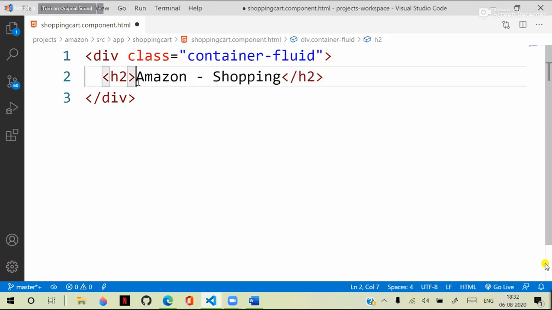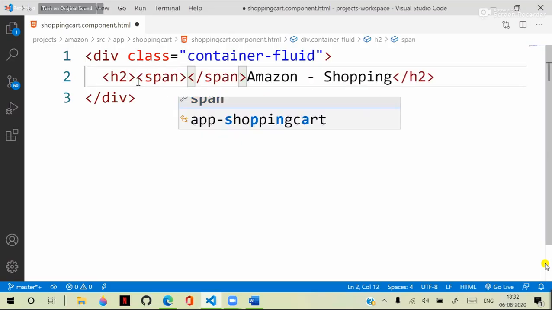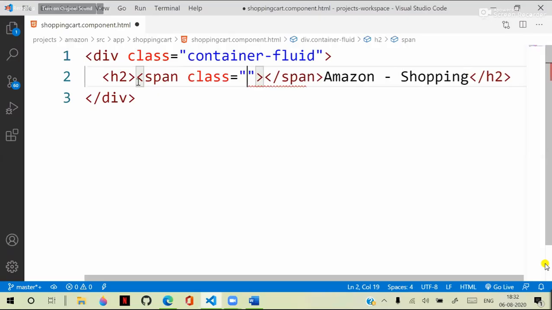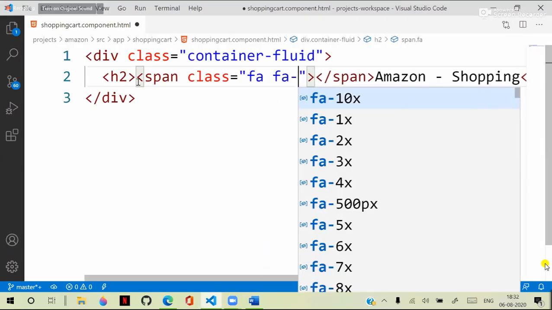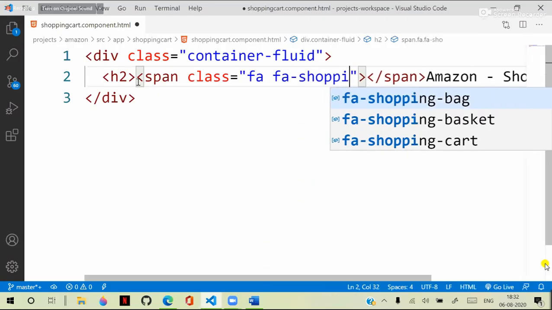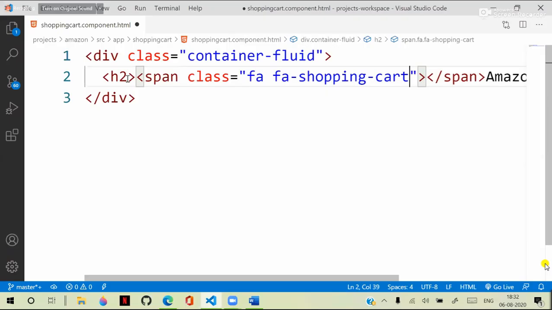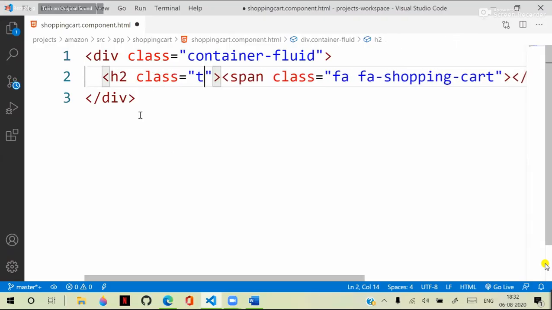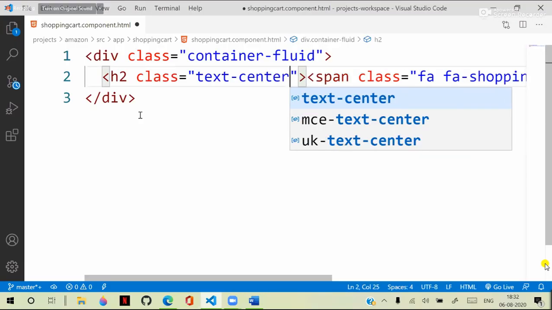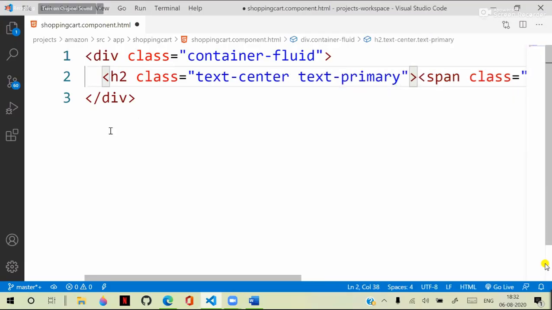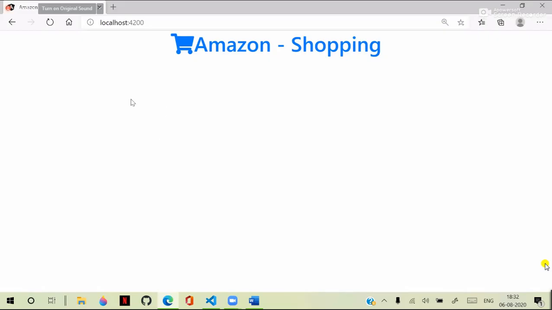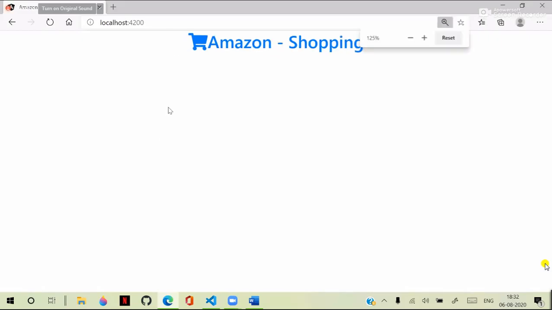So here I just keep a span, and in the span I will put a class as fa and fa-shopping-cart. So okay, that is shopping cart. So class is text-center and text-primary. So these are the classes for the heading, and this is the heading. So I have this shopping cart header.